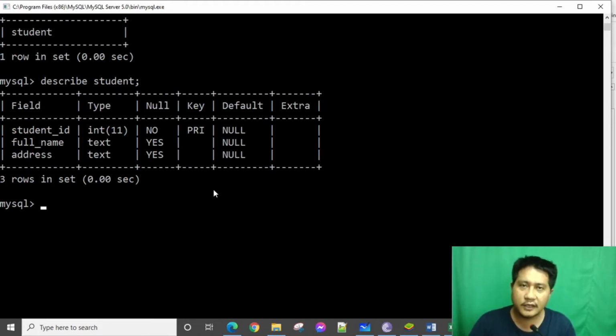So in describe, you no longer need to add the word table. It is because when you use the word describe, it will only refer to a table or views. So you don't need the keyword table. Describe student, where it will always look for a table named student.